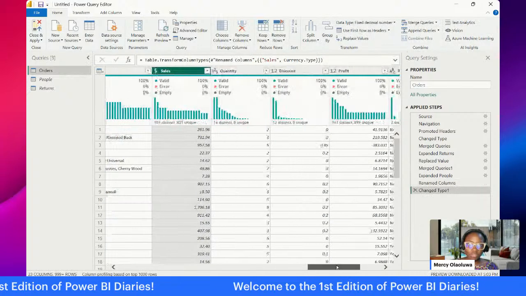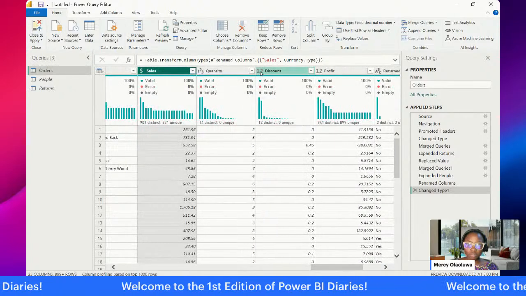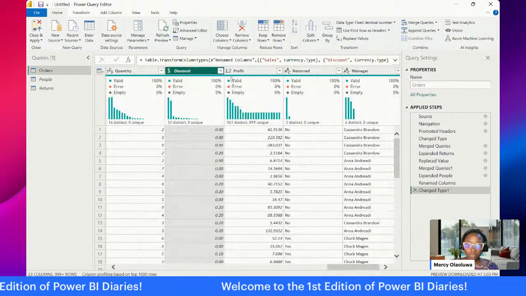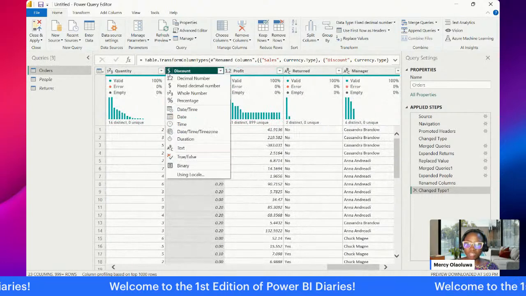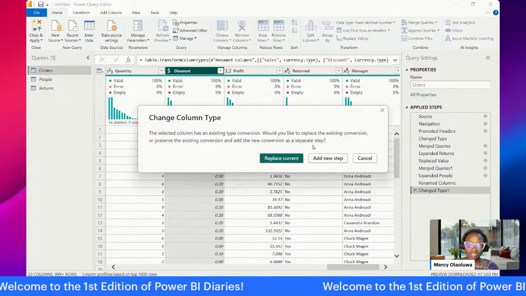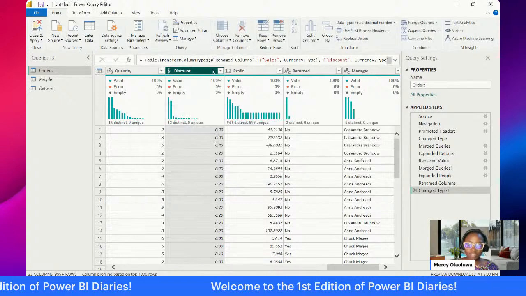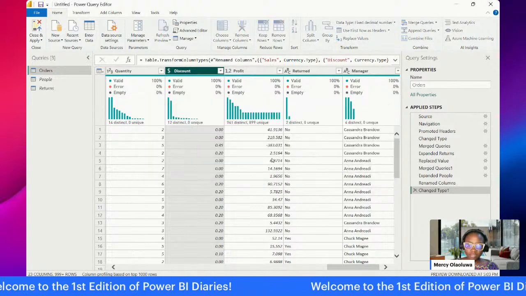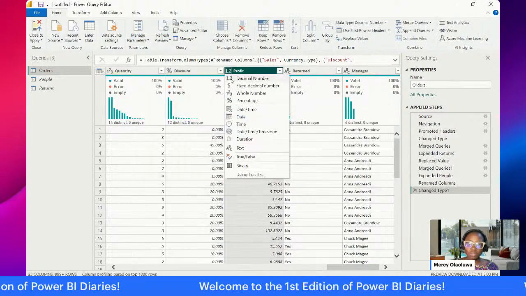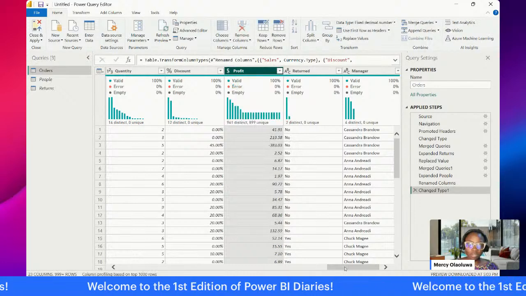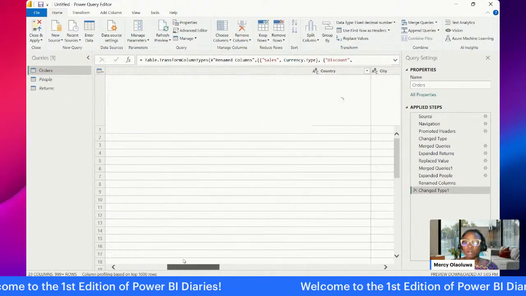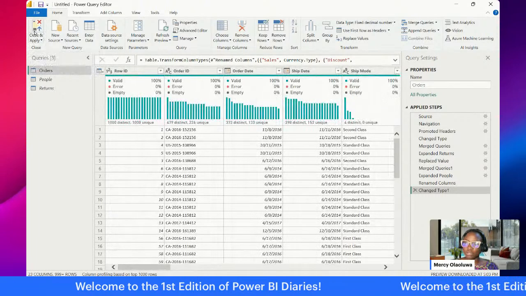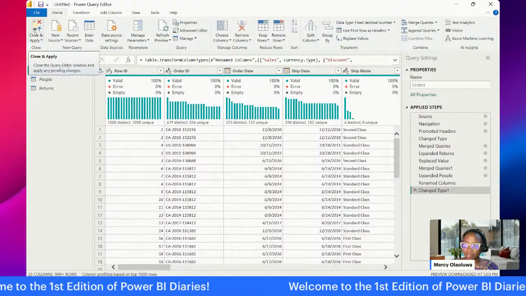I'll just change that to fixed decimal. Same thing with this one. Same. No, okay. Now this is meant to be percentage. Sorry. Yeah. Okay, can replace it. So profit also fixed decimal, and then we are good. All the columns have the right data type now. So I'm just going to come here and click on close and apply.